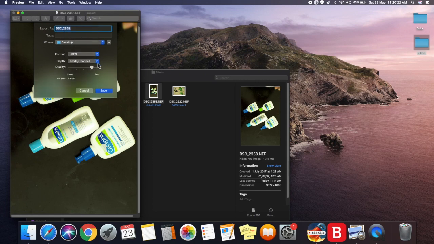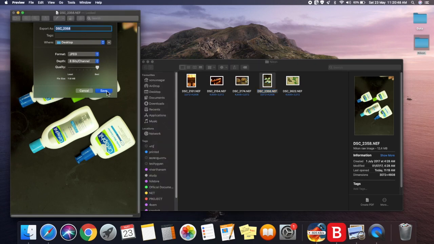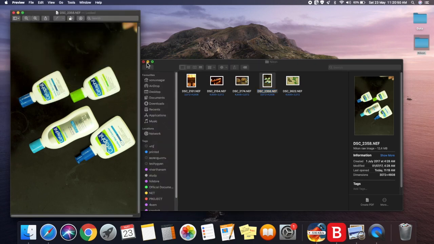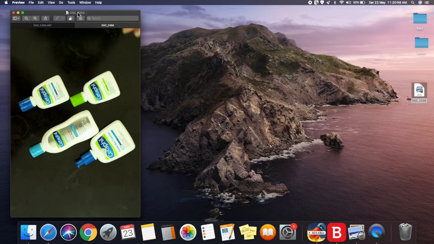So I select that and you can set the quality of the file. I suggest you put it to the best quality, and the file size will be nearby to your raw file. Like this file has a file size of 12.4 MB and this will come to nearby 11.6. And now click on Save. Okay, so now you can see your file has been converted into JPEG.